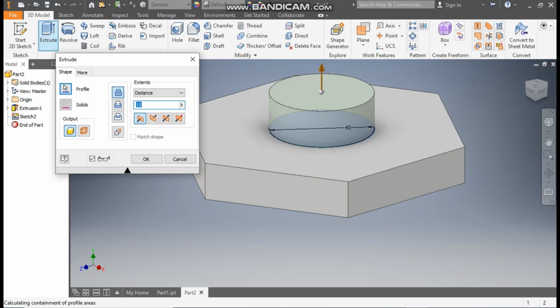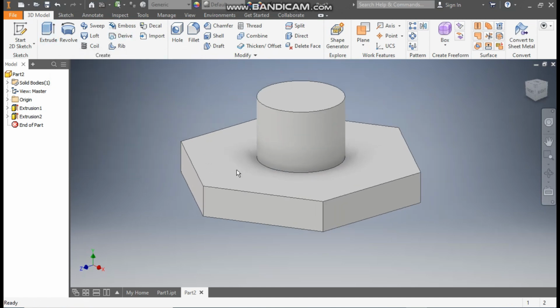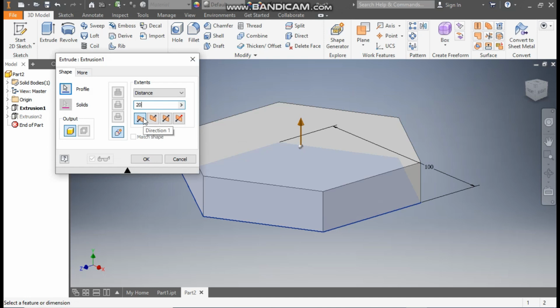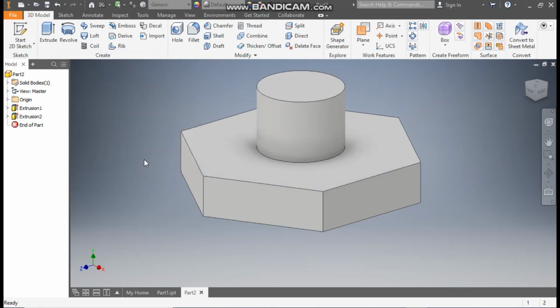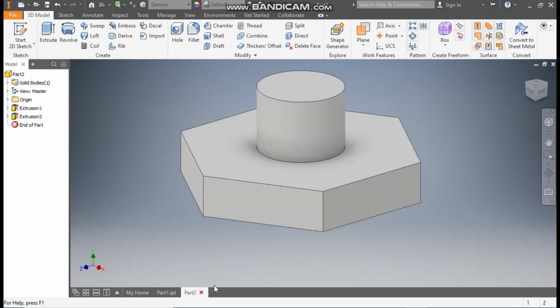We will take an extrude of 30 mm. Okay. This extrude, this bottom will increase. Go to extrude 1, double click and decrease to 20 mm and press OK. Okay. Now go to part 1. We are going to make this profile first. Okay. Go to part 2.